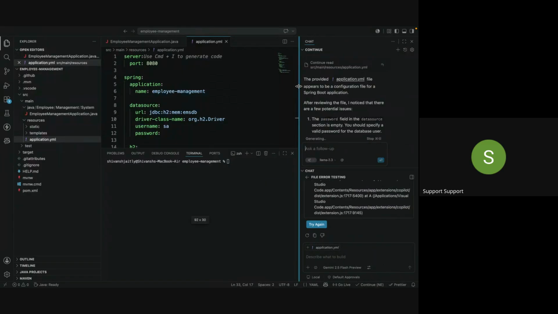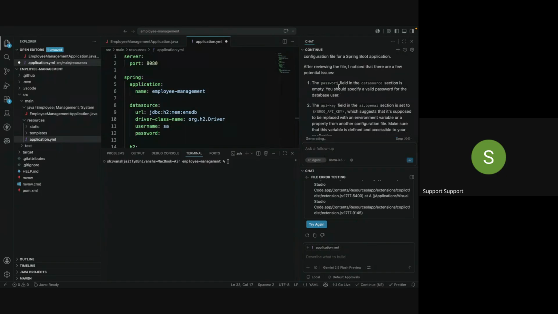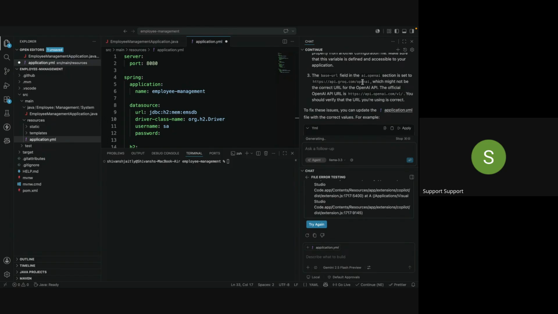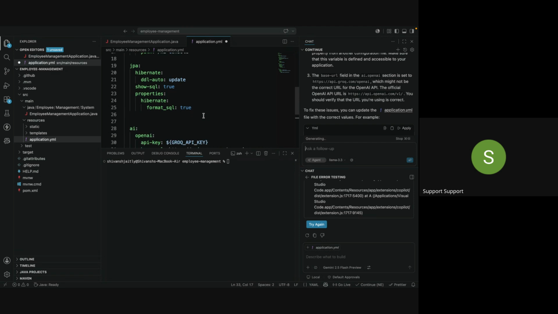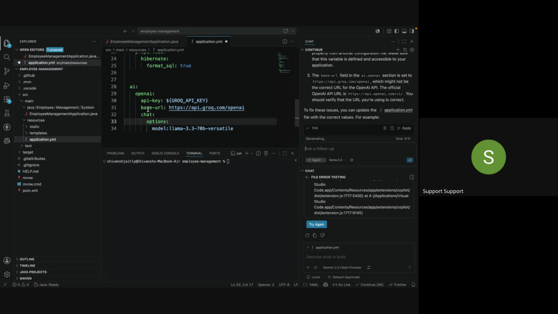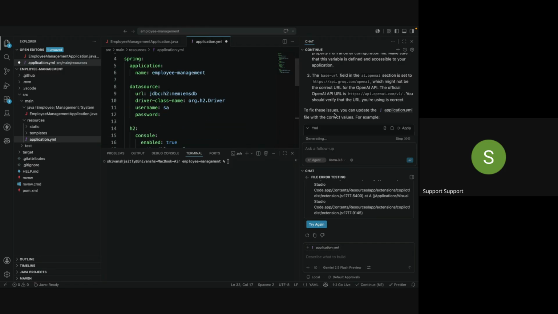The provided file appears to be a configuration file. I notice that there is the API key in the file. That's fine. The base URL in the OpenAI is set to HTTP, which might not be initialized. So I think it's fine, right? We have OpenAI, then inside this OpenAI we have the API key, the base URL, and the chat. Yes, chat has the options. So I think everything is correct.